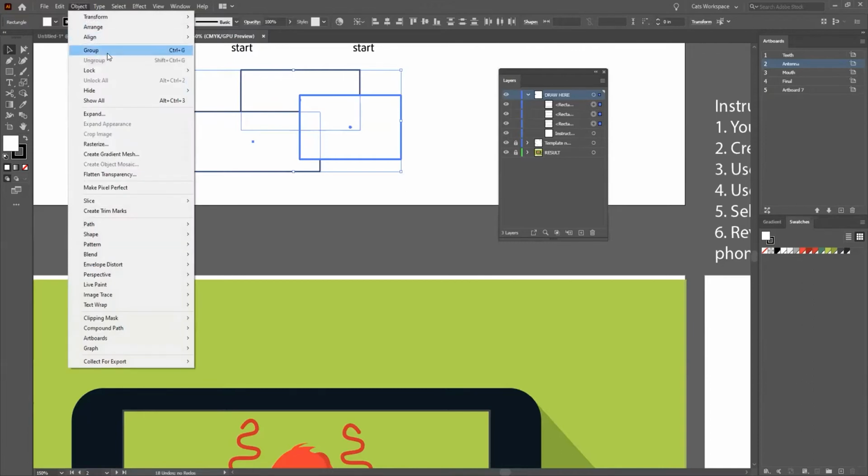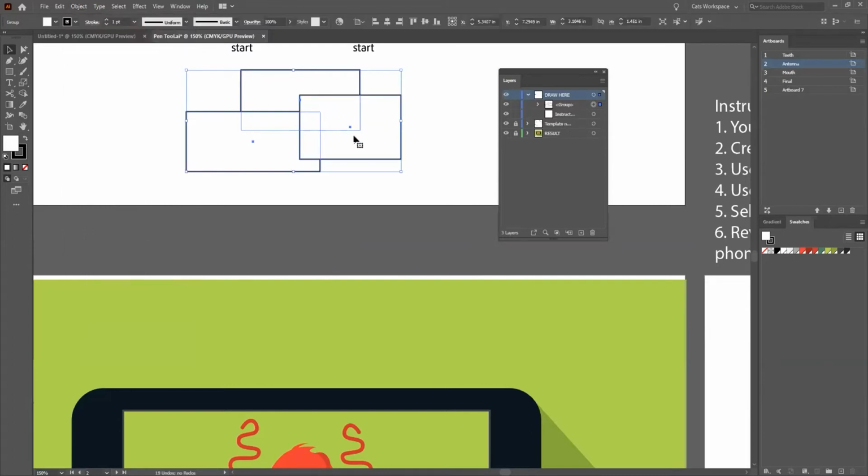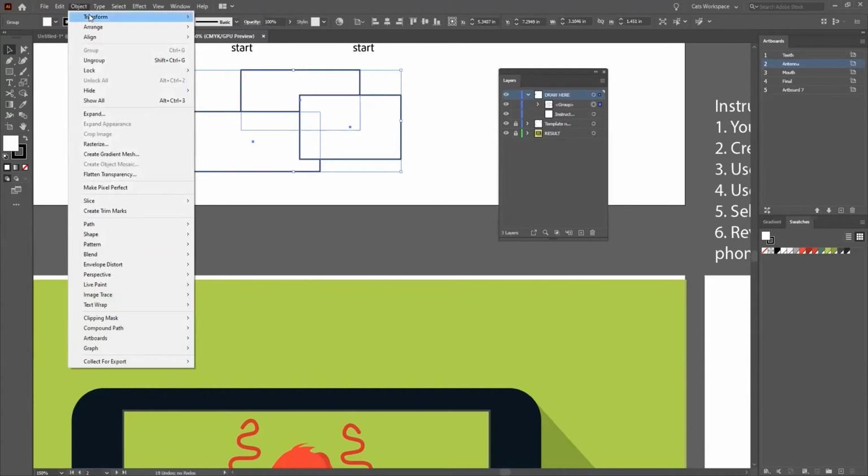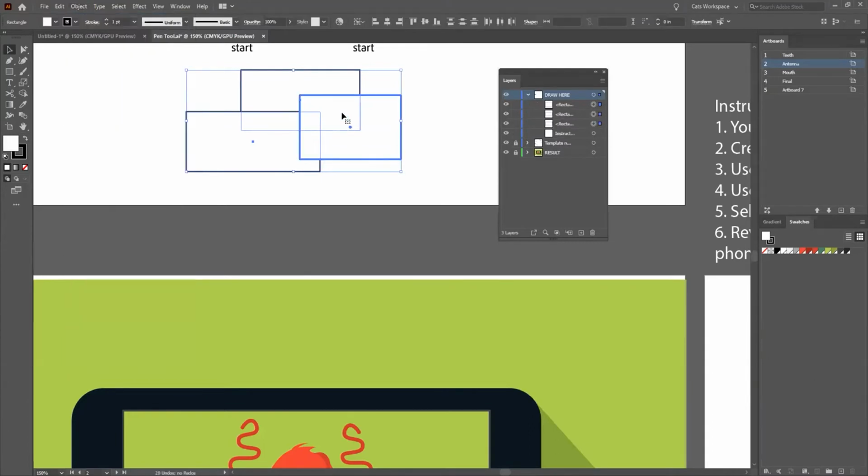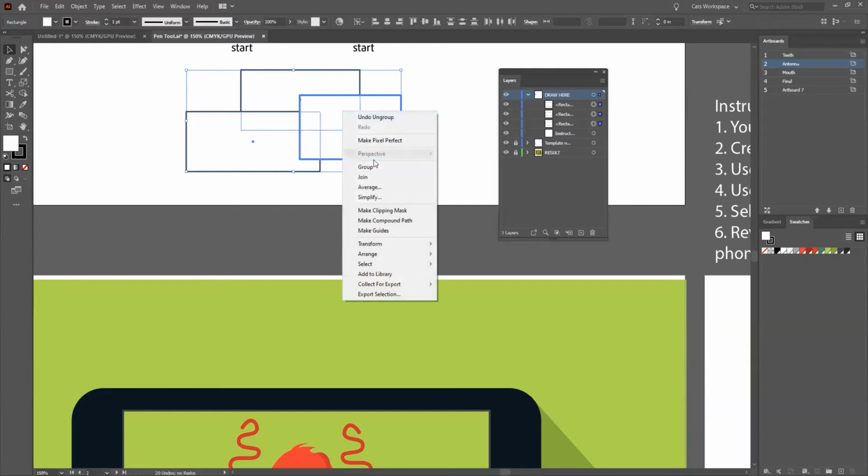For grouping, it's also here. Meron naman din tayong shortcut key which is Control G. Okay, Control G. And then to ungroup, ayan, Shift Control G naman. Okay. Or just right click and then use the group or ungroup option.